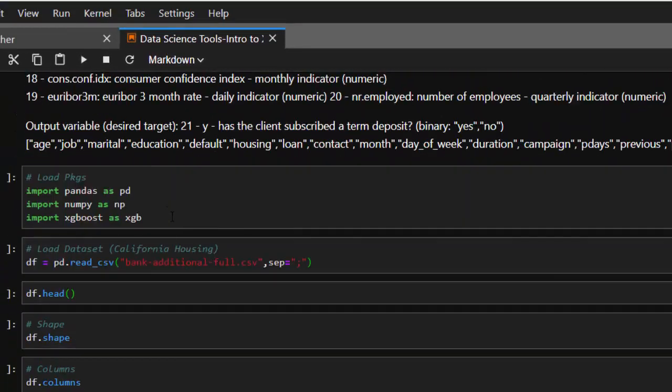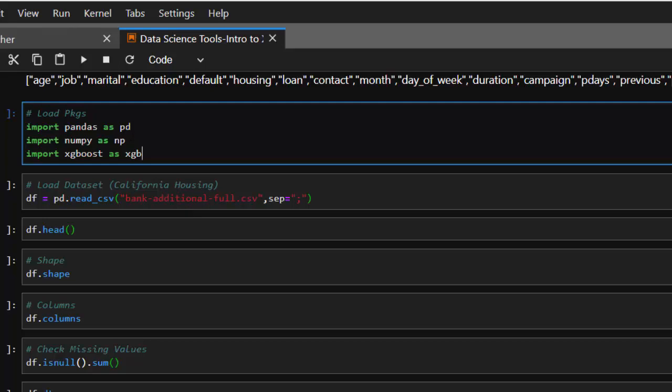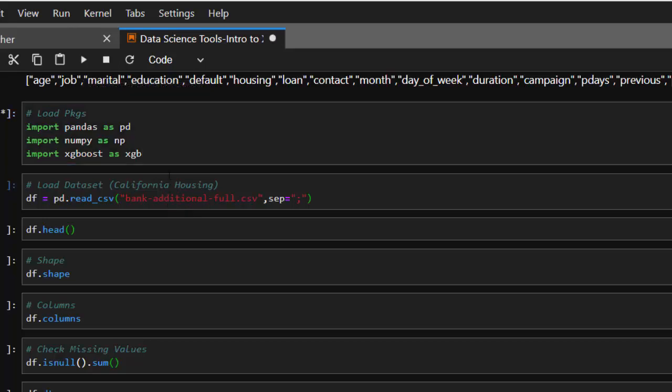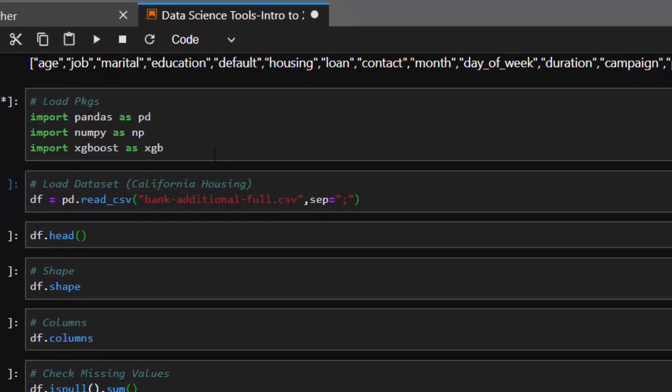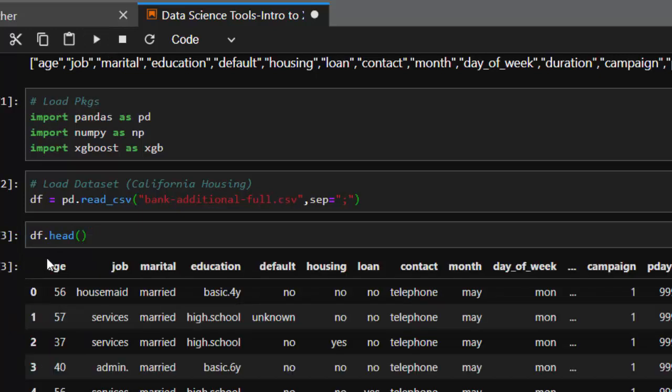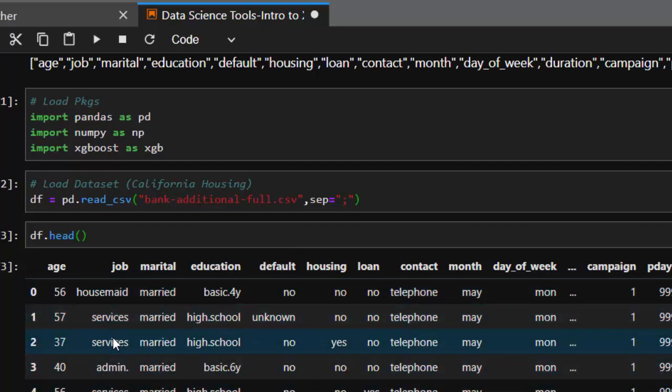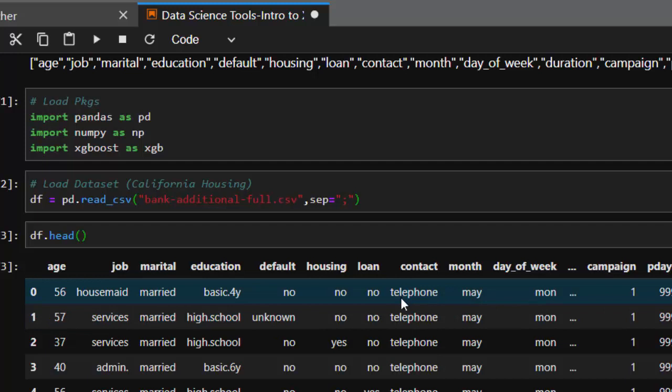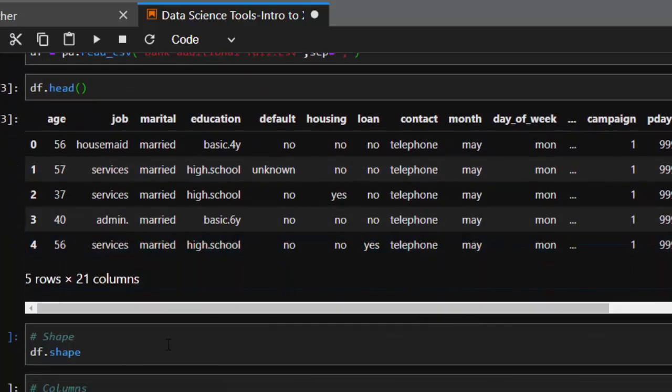So let's load our packages. I'm going to load our EDA packages, that is pandas, numpy, and then XGBoost. Okay, so these are the data sets. I'm using this particular format to split it because that's how the data sets look. Let's check for the head of it. We check for the head, and we have this particular data set. We have age, job, marital, education, default, and you realize these are all categories, right? They are not numbers. So we need to convert all of these categories into numbers.